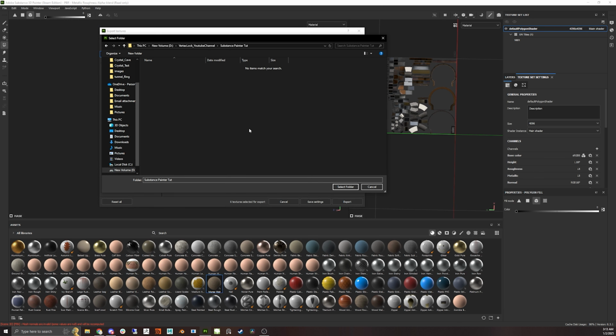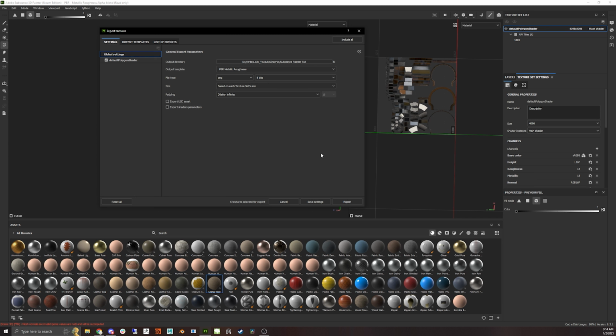Once you have a folder, it wants a folder. It's not going to want a location. You need to have an actual folder. So I just created a new one, Substance Painter tutorial. Send that, and then you have different templates you can export as. Mine defaults to PBR metallic roughness, which is the base of what PBR is. You can also go up here and change different things. I don't really use a lot of these.